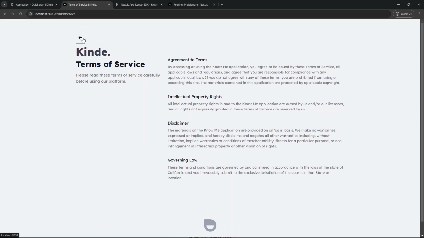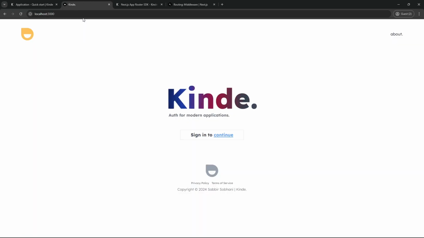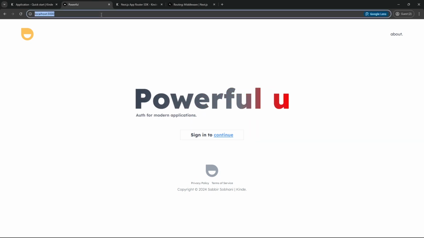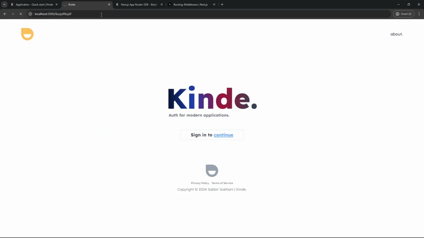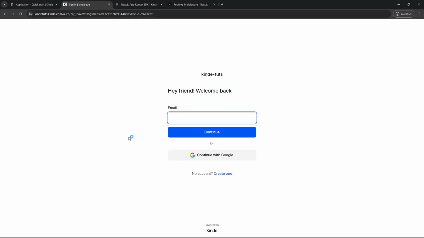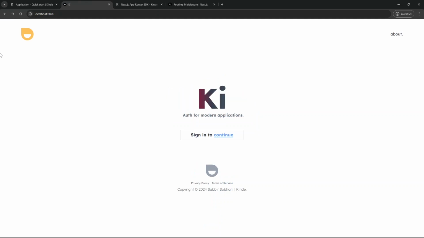But here, one thing is very clear: except for the privacy policy, terms of service and about pages, for every other page you have to sign in to visit. You have to create an account to visit those pages, like this page. This does not exist. But if you visit this page, you get the authentication system. All right. So this is actually the real world, and this is the ideal way to add Kinde to our application.